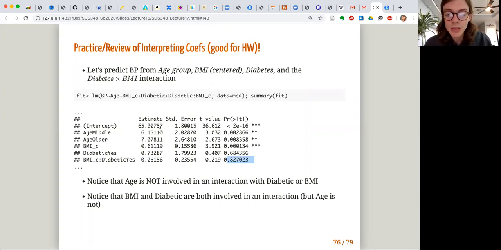But here's the weird thing. The main difference here is just like the example we did before, except age isn't involved in an interaction. Age is not involved in an interaction at all. BMI and diabetic status are, so they're influencing each other. The estimates can change as a function of the other. But age isn't. Age is hanging out in the background. So you're just controlling for age.